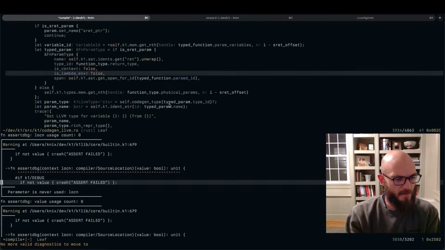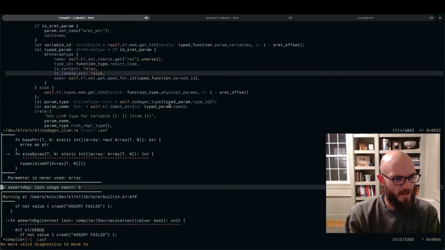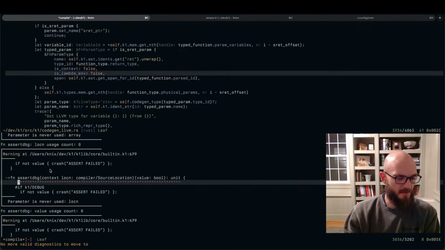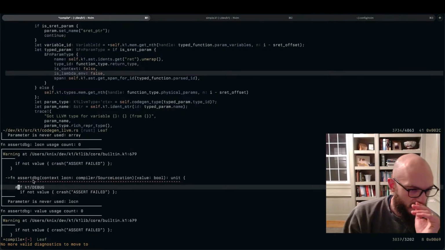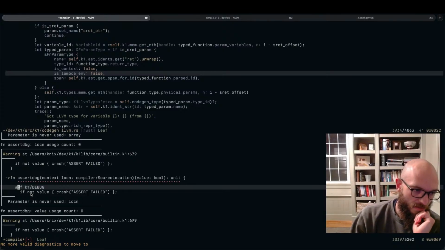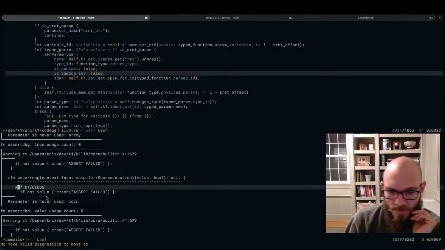Okay, so I'm no longer worried about assert DBG. And the span is fixed too. We just underline the entire span now. See? So then it's very obvious. I could have logged the function name in here as well instead of relying on the span, and that would have worked as well.